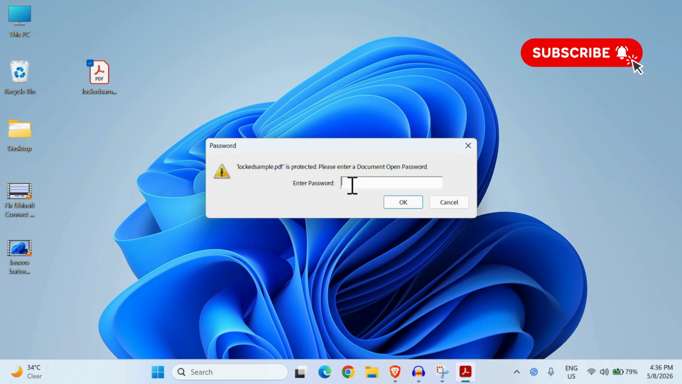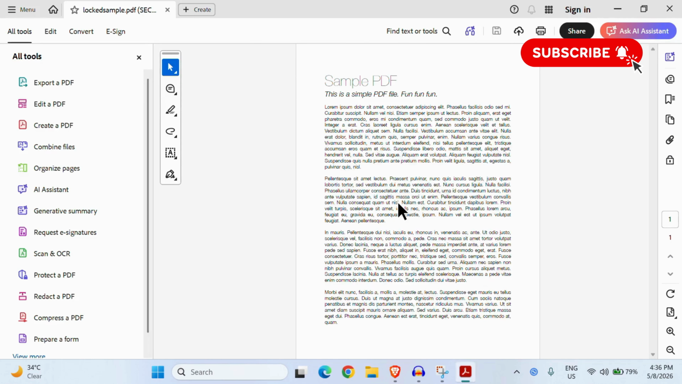Now if I want to remove the password from this PDF, what I first need to do is simply enter the password and then click on OK. Once the PDF opens, it could be in your default PDF viewer or it could be in your browser. It doesn't really matter. Simply press Ctrl+P or click on this print icon at the top.